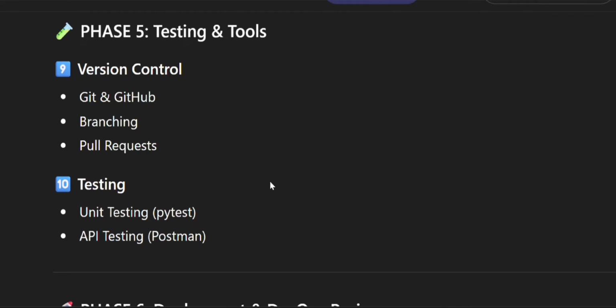Push all the code and everything to GitHub from the very beginning, because the recruiters will check your GitHub. They'll check what you have done till date, what you have learned, what you have developed, everything they'll check from GitHub. So make sure what you're learning from day one, you push to GitHub.